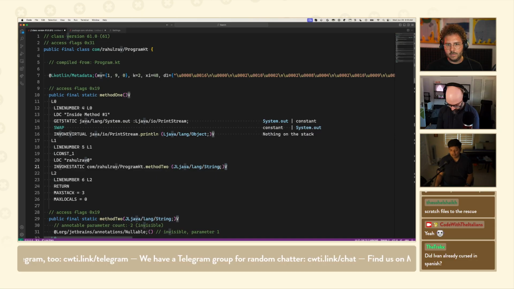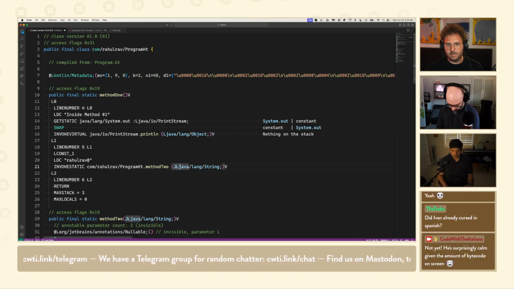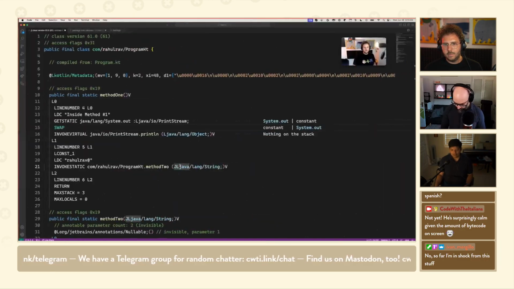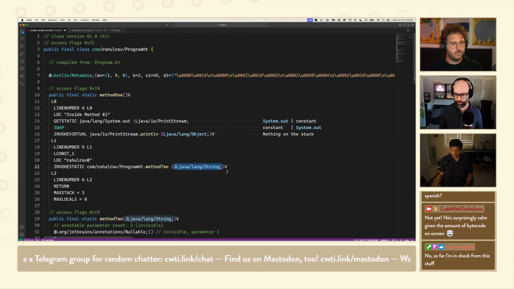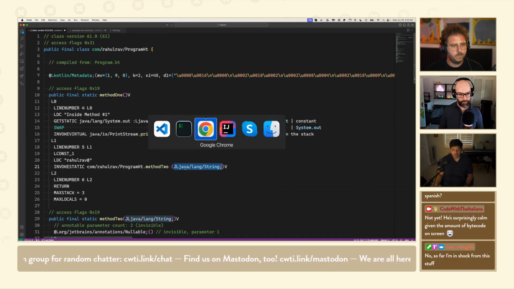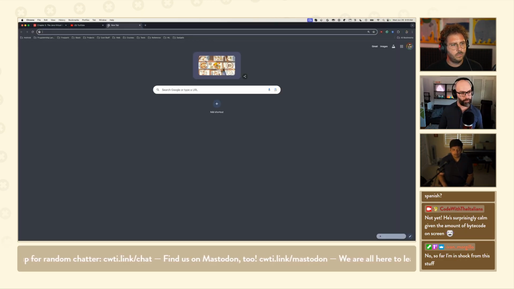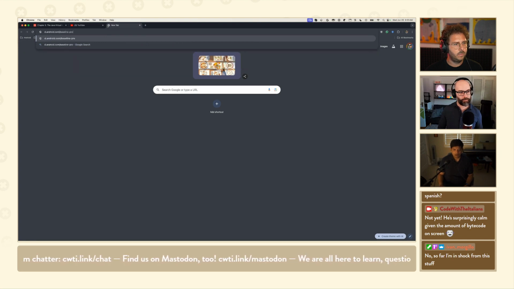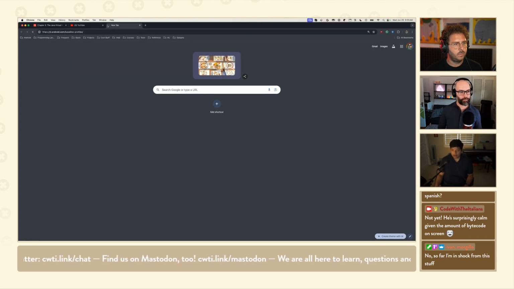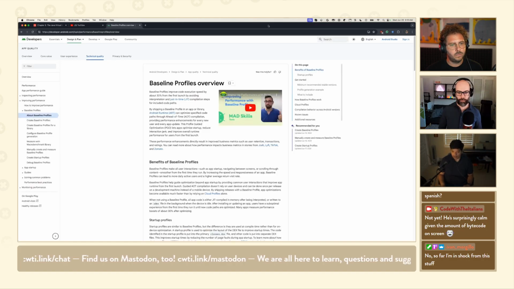The J here means that the integer is the first argument. I think J stands for, hold on. And if you see this, like if you think you've seen something like this before, you have, right? If you go here, and let me zoom in a little bit.